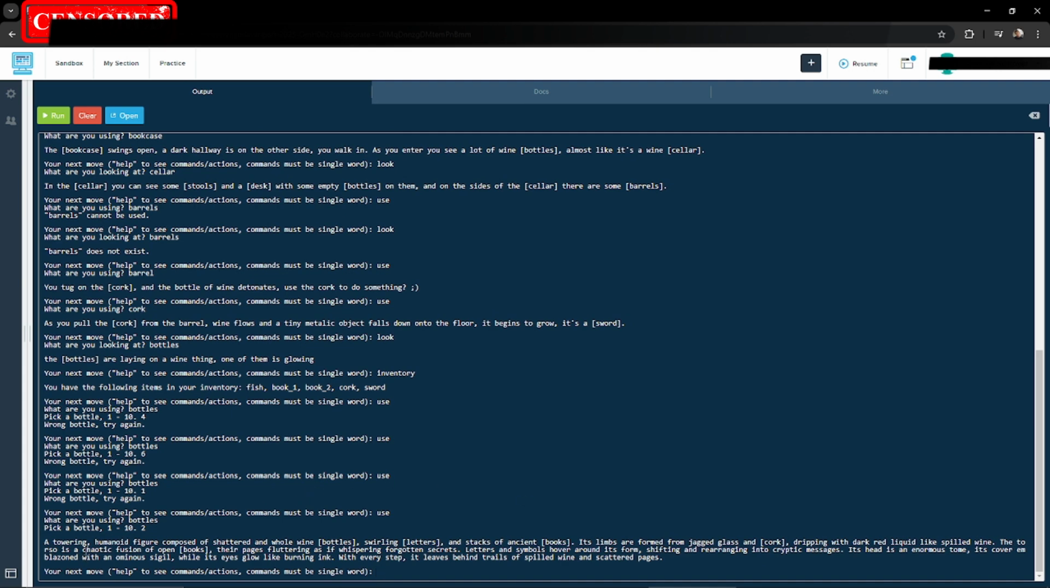A towering humanoid figure composed of shattered and whole wine bottles, swirling letters and stacks of ancient books. Its limbs are formed from jagged glass and cork, dripping with dark red liquid like spilled wine. The torso is a chaotic fusion of open books and their pages fluttering as if whispering forgotten secrets. Letters and symbols hover around its form, shifting and rearranging into cryptic messages. Its head is an enormous tome. It's covered in an ominous sigil, while its eyes glow like burning ink. With every step, it leaves behind trails of spilled wine and scattered pages.